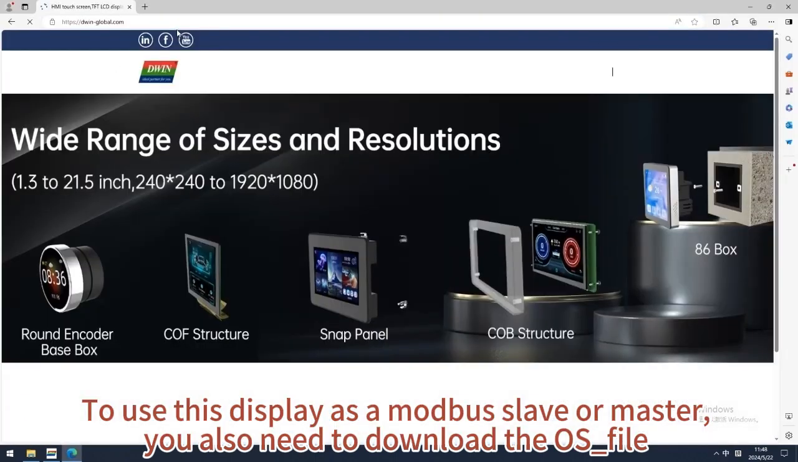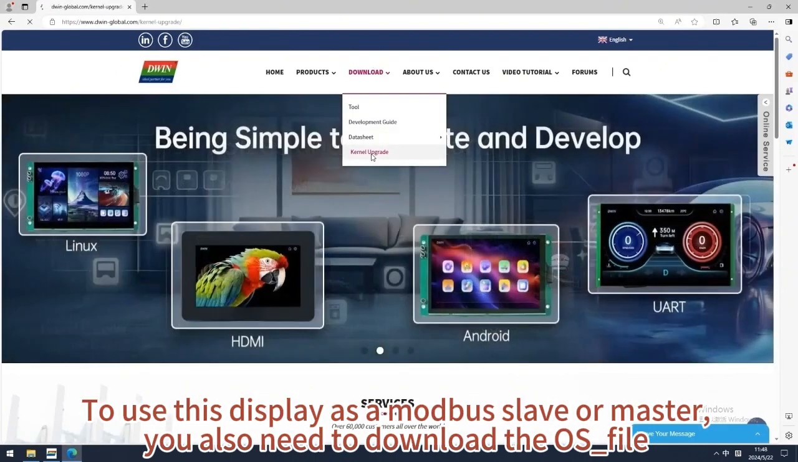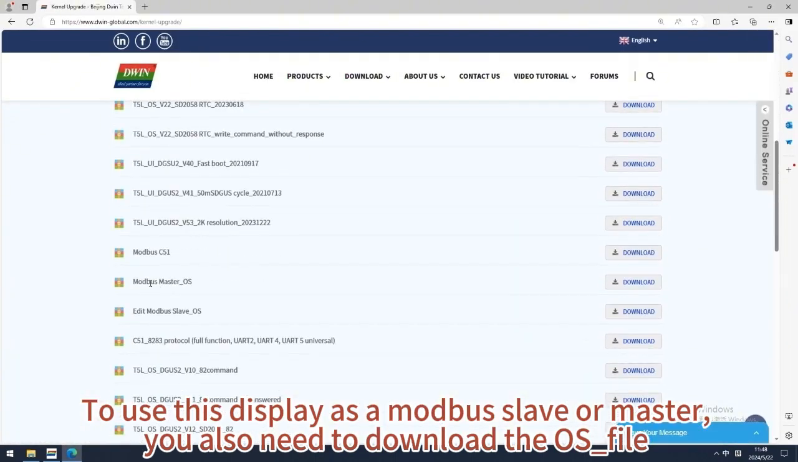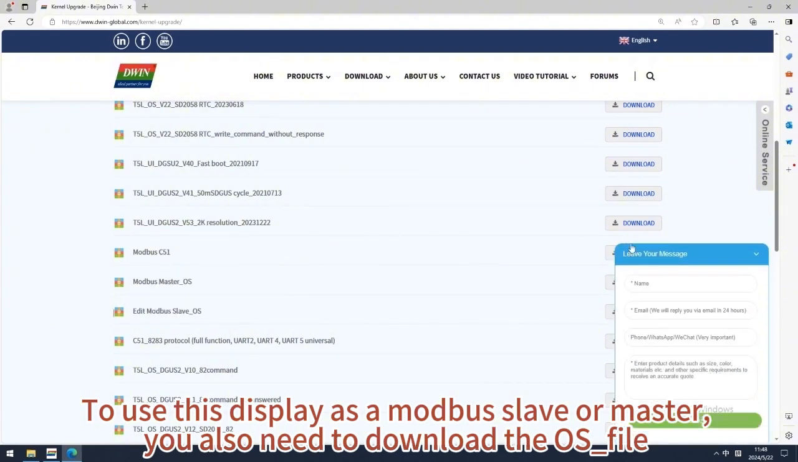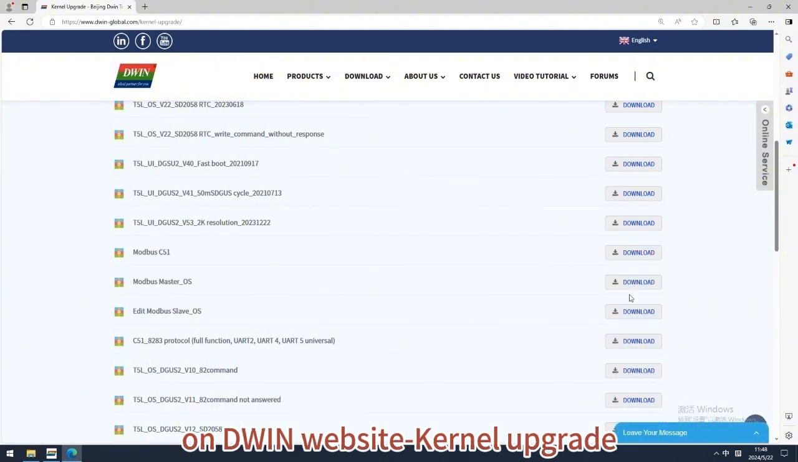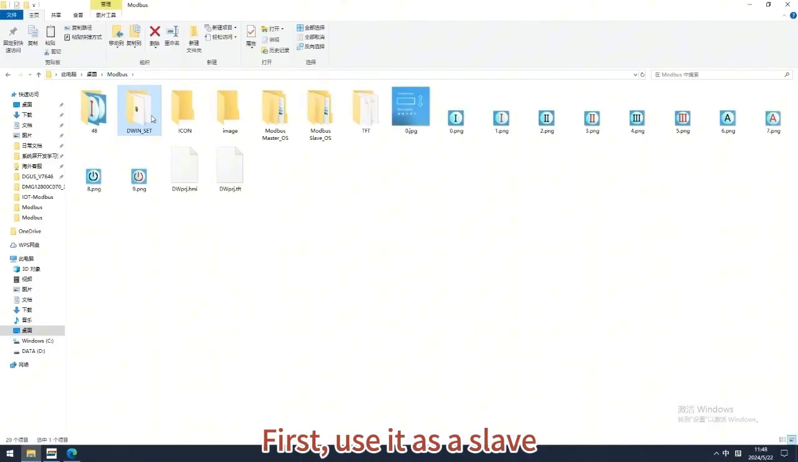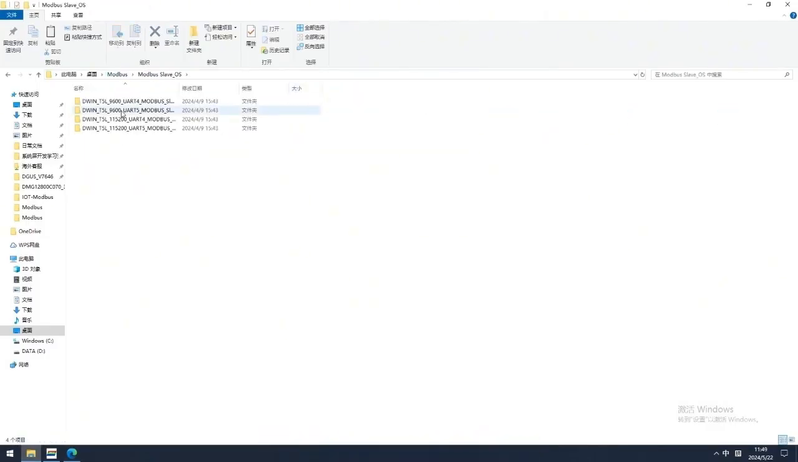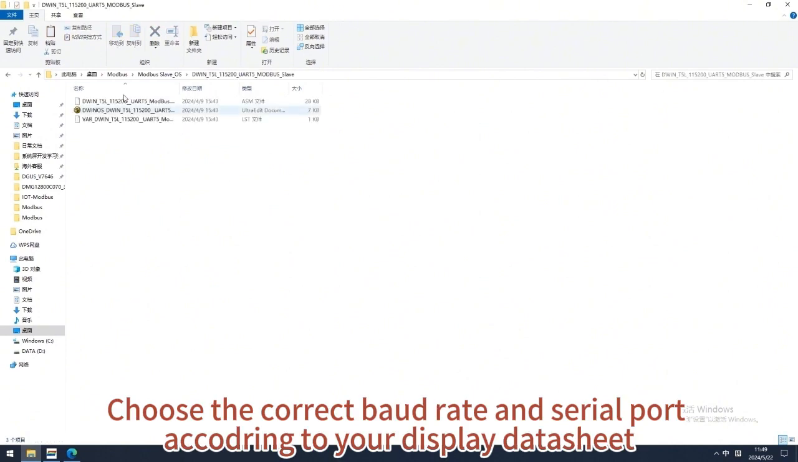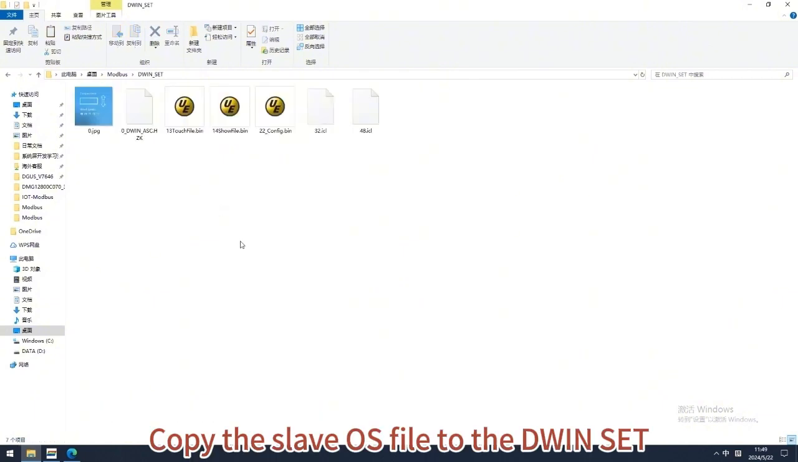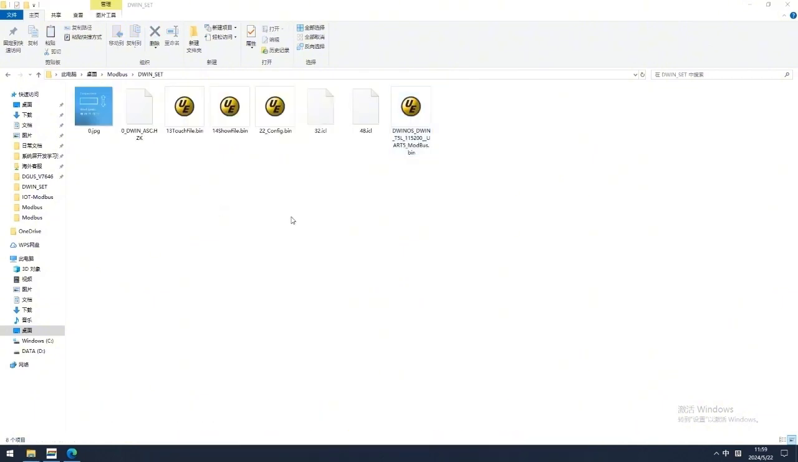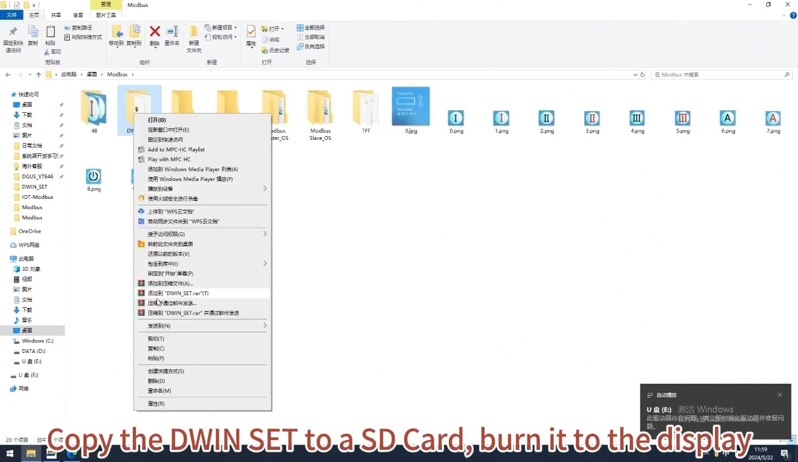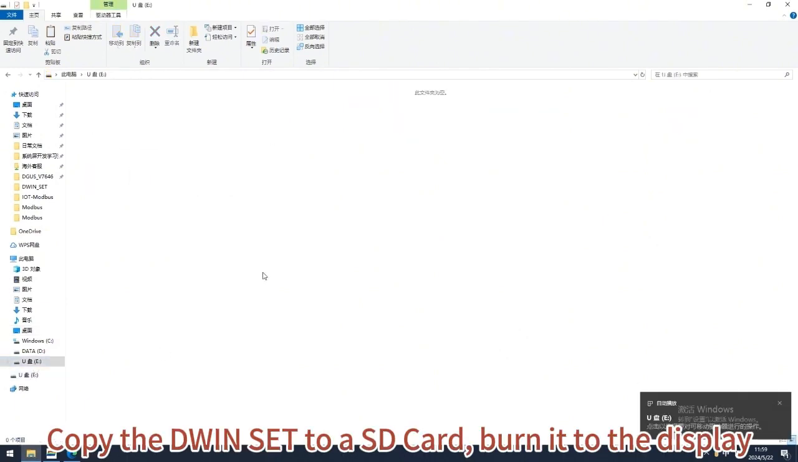To use this display as a Modbus slave or master, you also need to download the OS file. On DWIN website, can upgrade. First, use it as a slave. Choose the correct baud rate and serial port according to your display datasheet. Copy the slave OS file to the DWIN set. Copy the DWIN set to a SD card, burn it to the display.